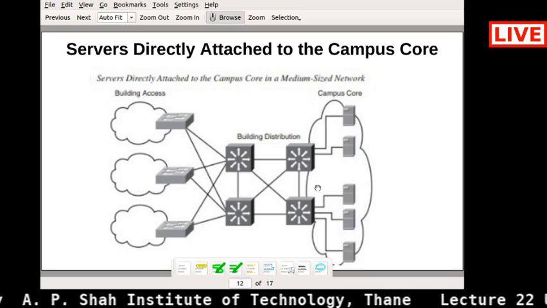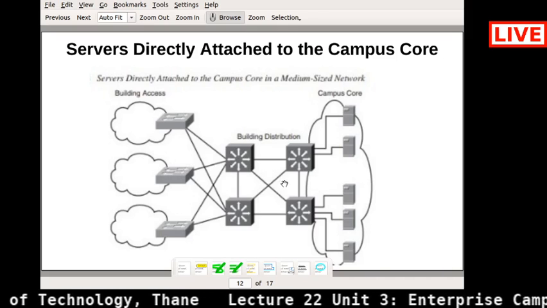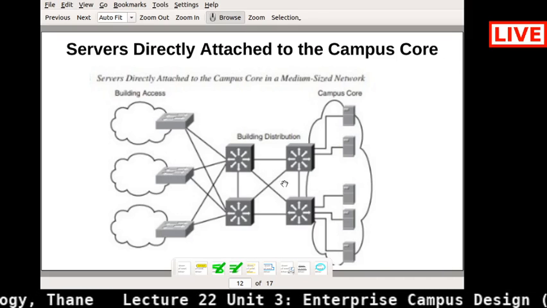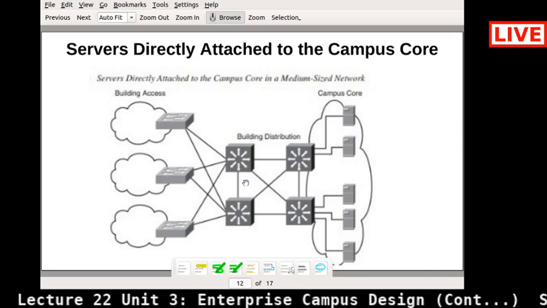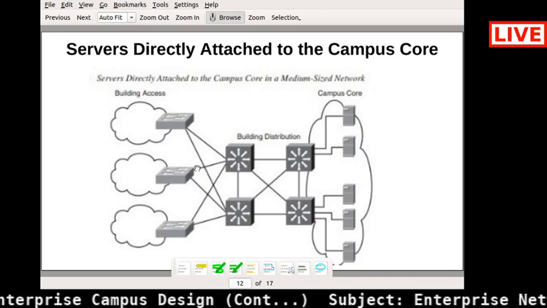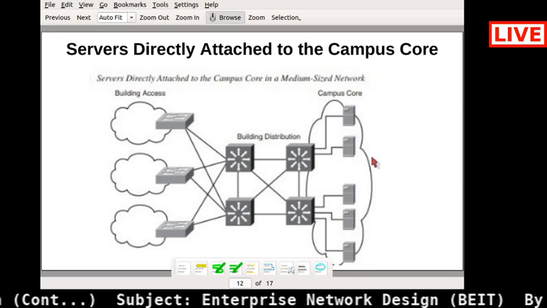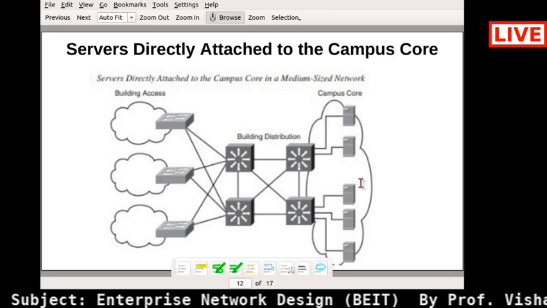But in this particular building distribution, mainly we have some policy based control for accessing all these kinds of servers, instead of this particular campus core. Why? Because the campus core whatever we are using will mainly be responsible for the high end switching.